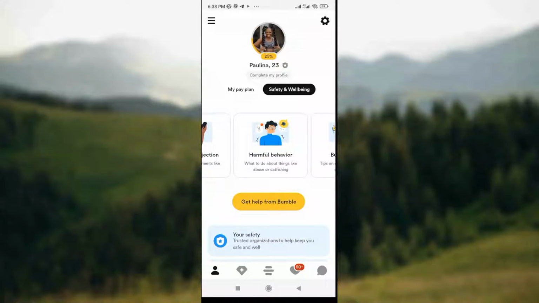To verify profile on Bumble. Hey guys, welcome to today's tutorial. So today I'll be teaching you how to verify your account on Bumble. If you don't know how to do this, ensure you watch this video till the end.